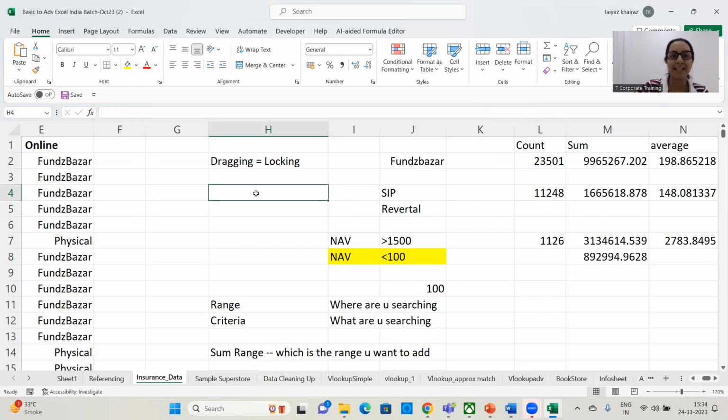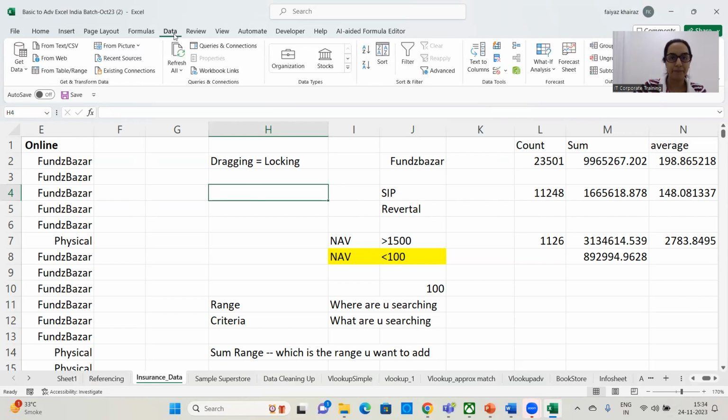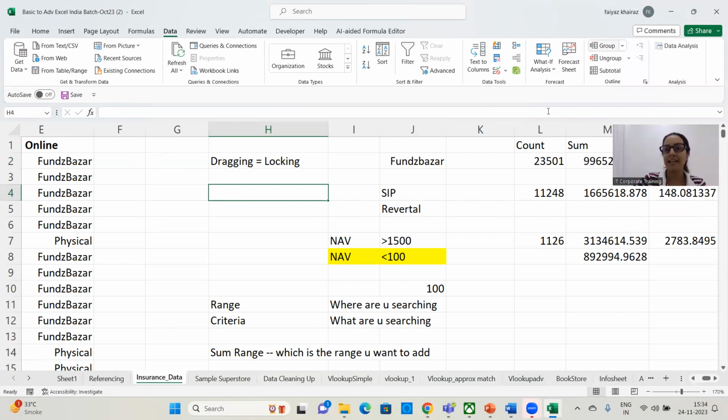Take a blank cell in order to create a drop down. Go to the data tab, and under data tools, you have data validation. Data validation enables you to create a drop down or a list whereby you will get a drop down and you can choose items from the list.